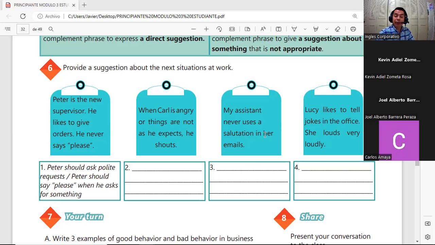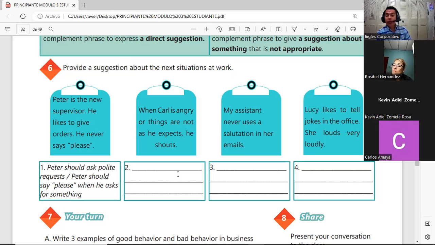Salutation, sí, pero es una ella, porque aquí dice her. Sí, entonces, she should use salutation in her email, right? In her email. And she should be polite. She should. Nice. Very good. She should learn to write emails. Okay. That's nice. Good idea too. Thank you very much. Okay, let's go to the next one.